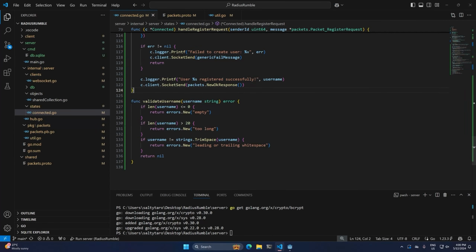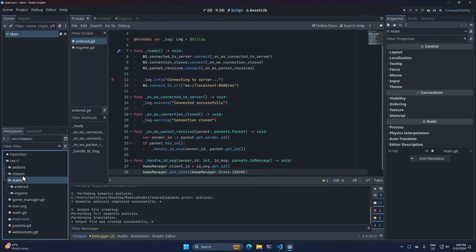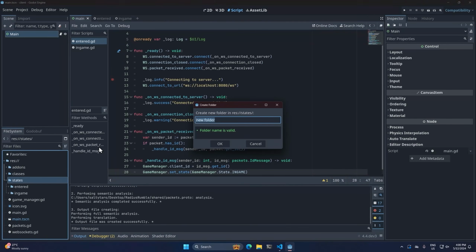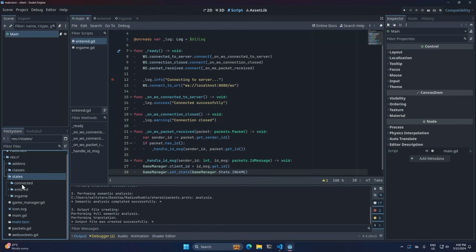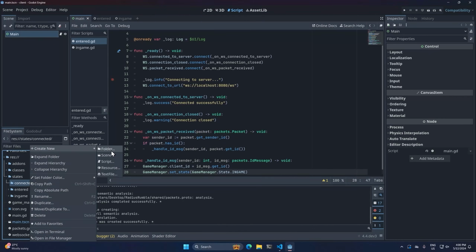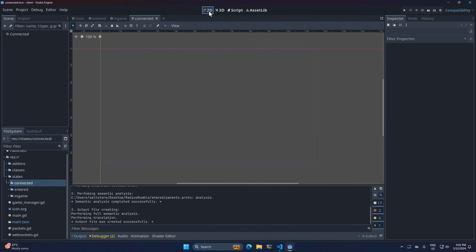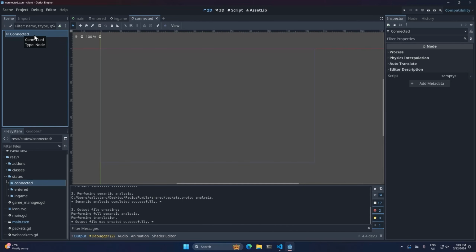So now it's time to go to the client and build a login screen. So we'll open up Godot. We're going to create a new state called connected. So under states, create a new folder called connected. And then under states/connected, we're going to create a new scene called connected.tscn. And it's going to be a node scene. Come to the 2D view. Make sure you've got your connected scene open.